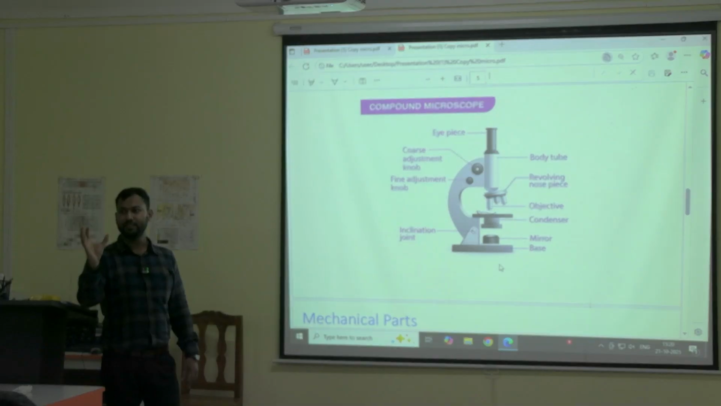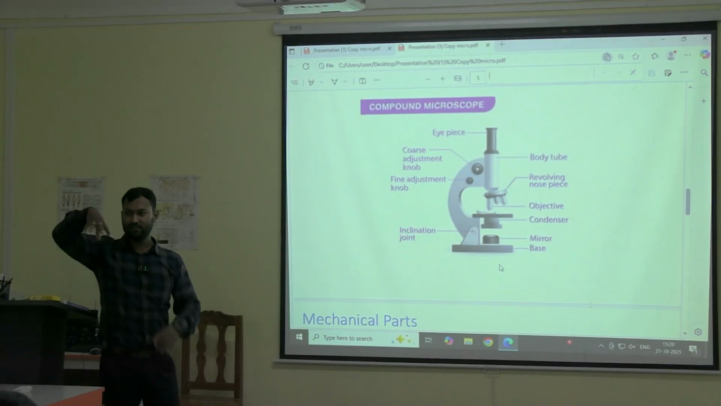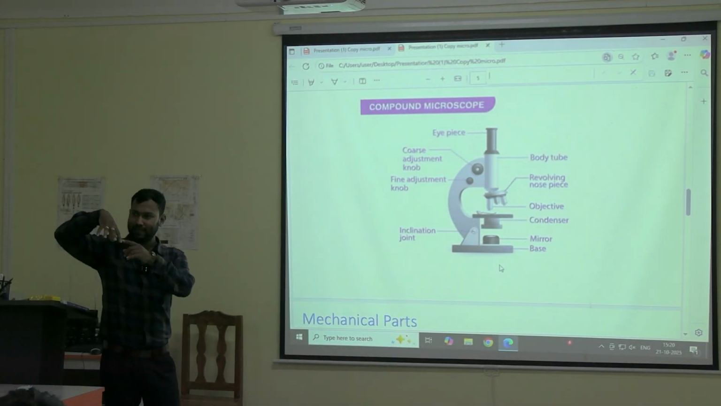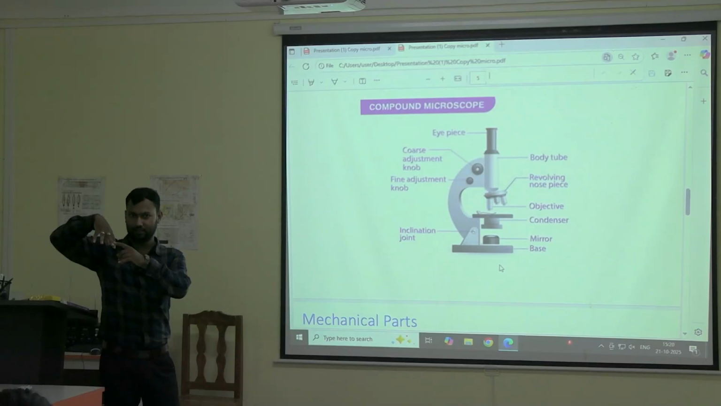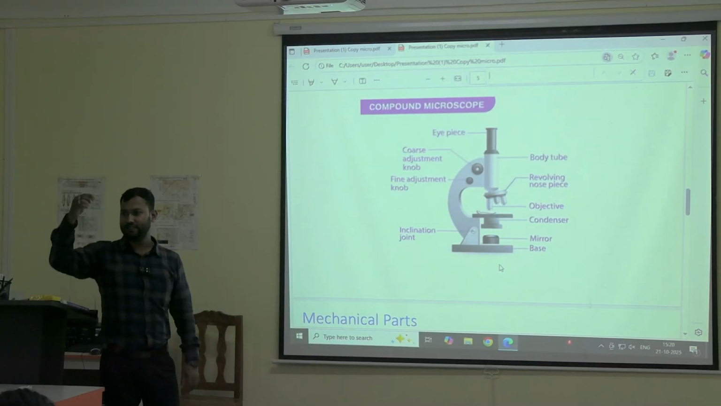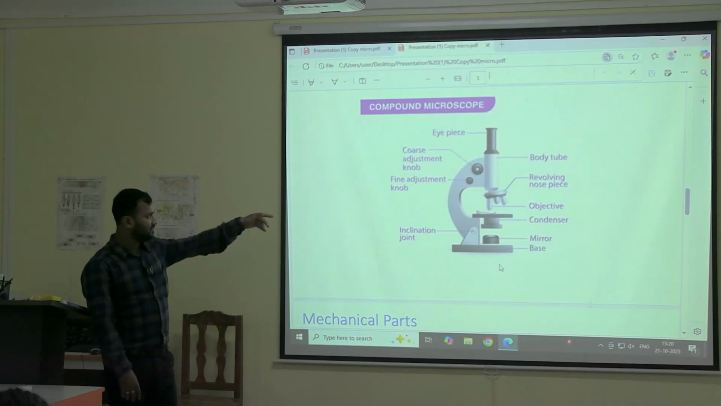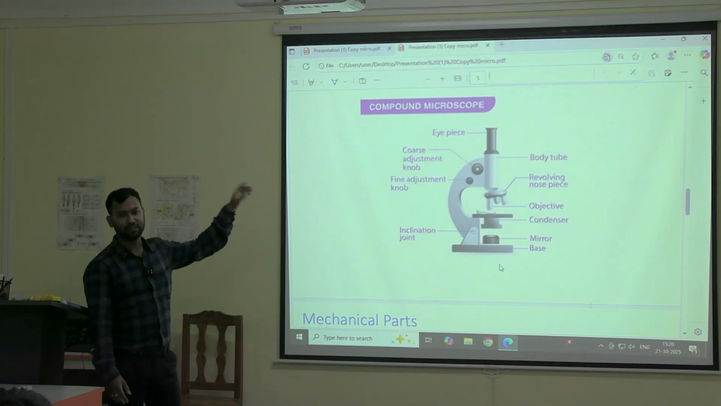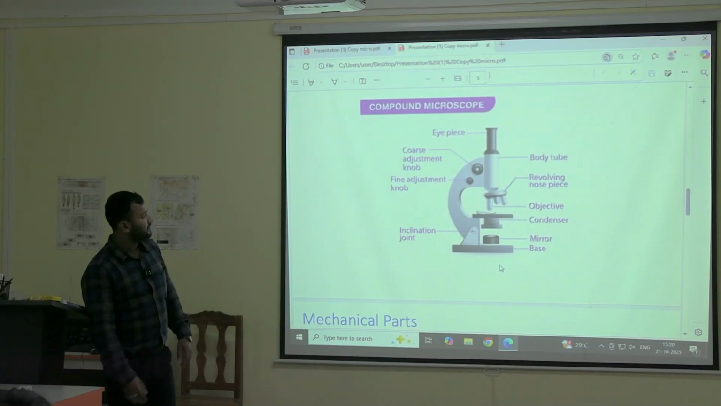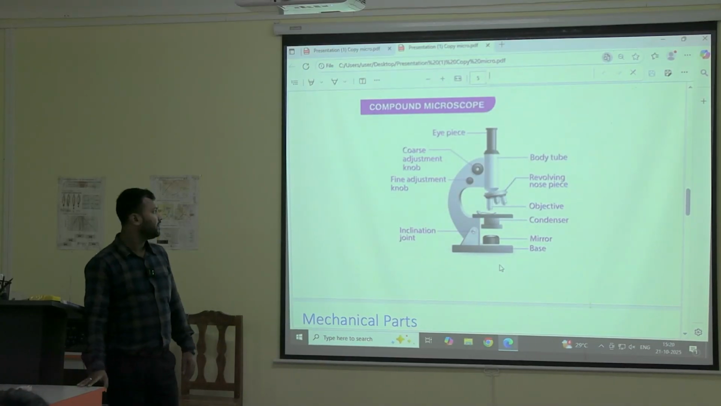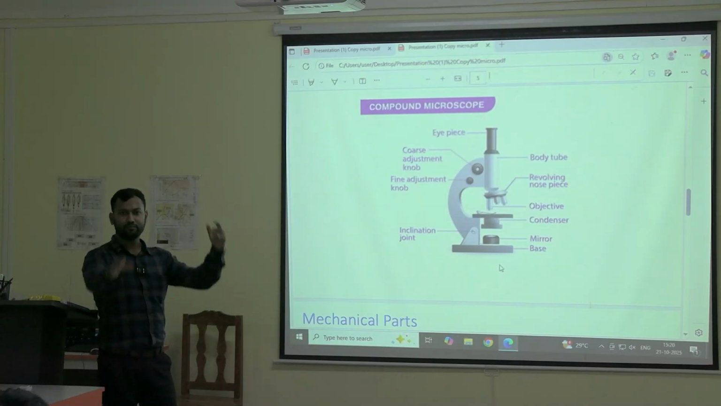Whenever I am changing it, I have to rotate the nosepiece. Like these lenses are there. By this one, I am seeing the object. After that, I have to rotate it, and then another lens will come. So this is the revolving nosepiece. This revolves and the lenses change. Then there is something called coarse adjustment, and there is something called fine adjustment.